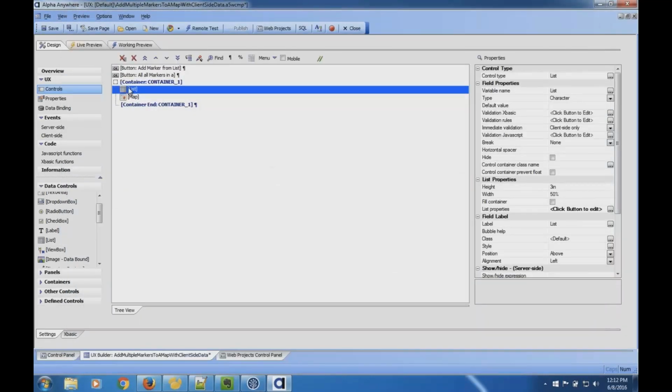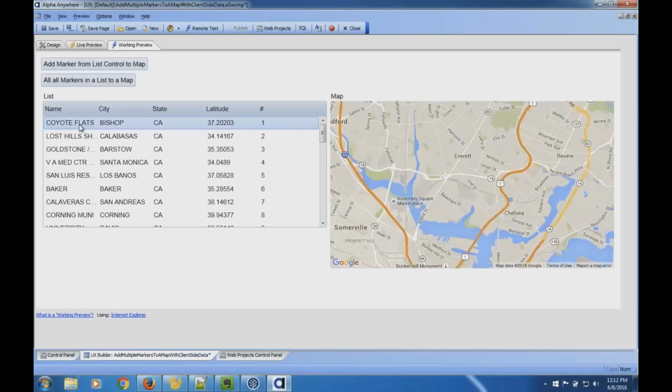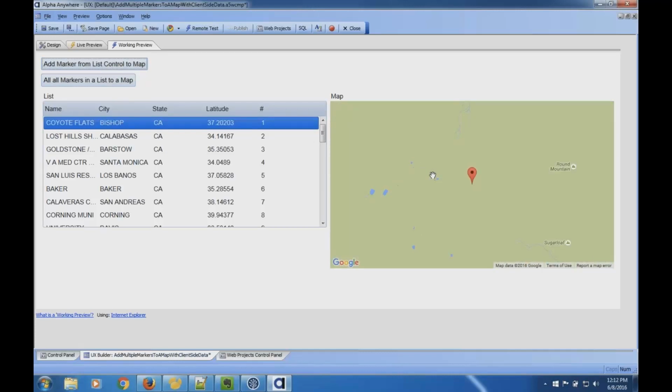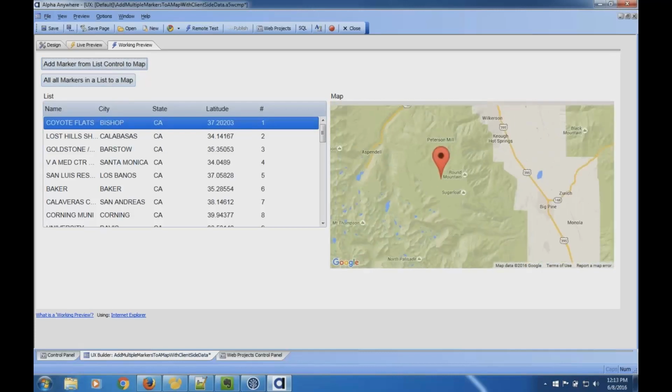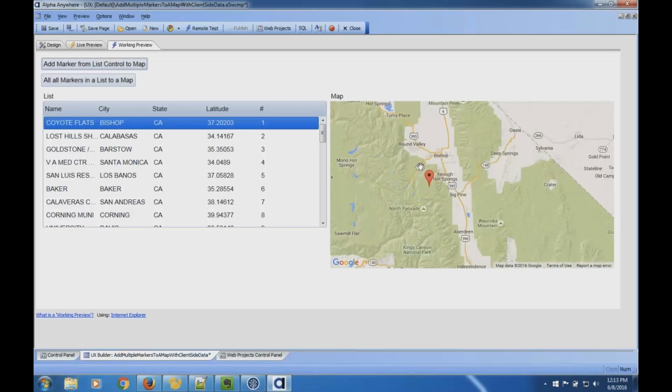Okay, so my list. When I run this, it takes that static data and presents it on the screen. We're not showing the longitude, but we're showing the latitude here. You'll see it has the name, the city, and the state. All it's doing is taking those different columns and laying them out. Now, if I select one and click Add Marker from List Control, once I've done that, it actually updates the map on here.